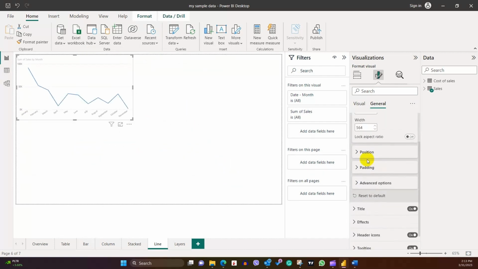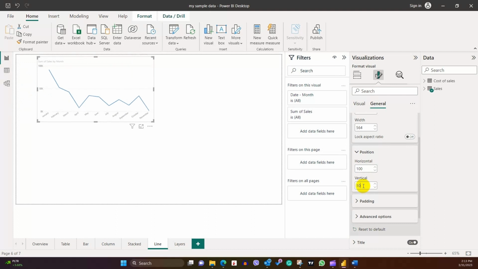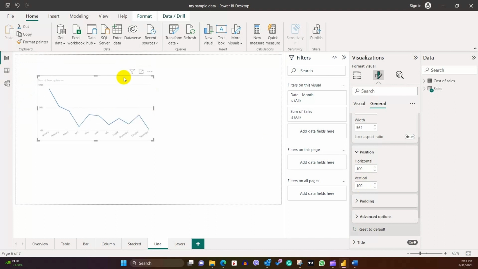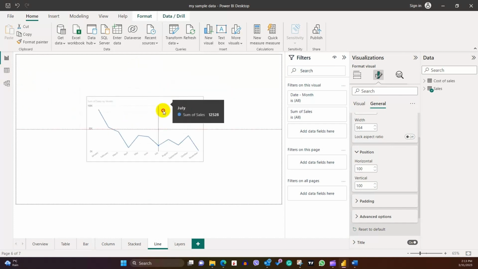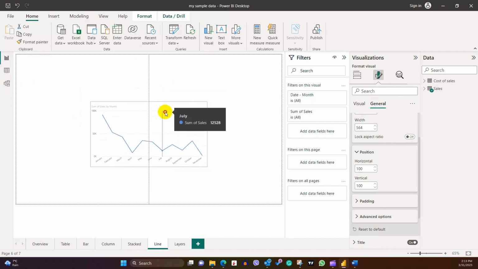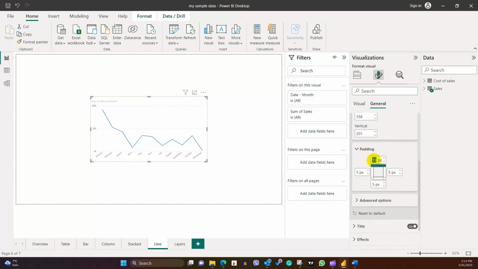In the position bar, you can see the X position or horizontal position, and the Y position or vertical position. We're going to input 100 horizontal, that will move it slightly further to the right. Similarly, input 100 vertical, and the chart will move further down. You can also manually move the visualization by clicking on and dragging it to any other point on this page.